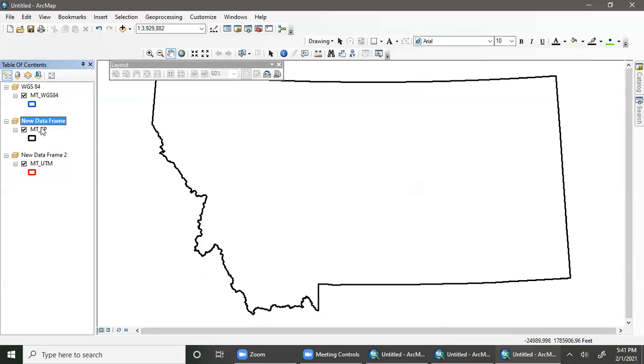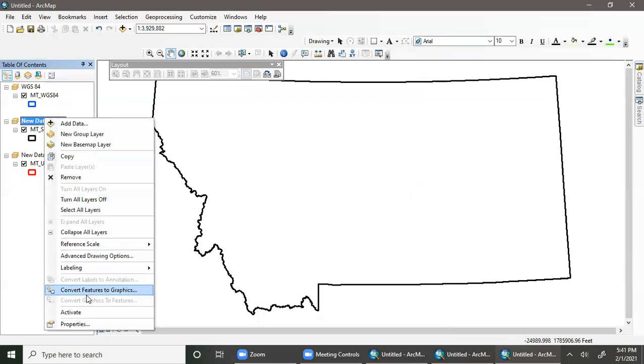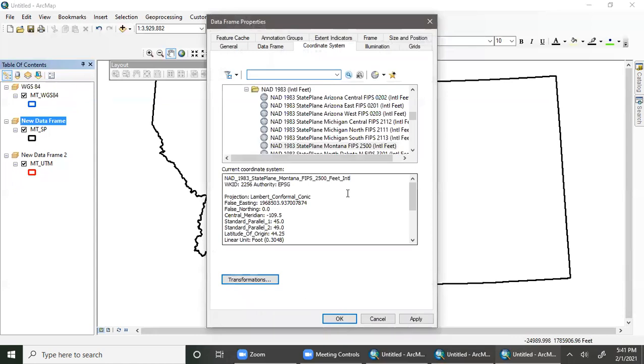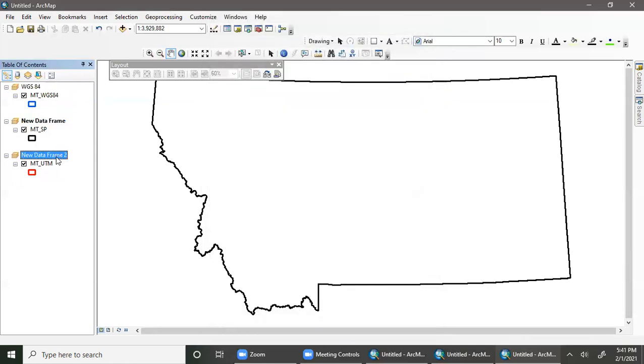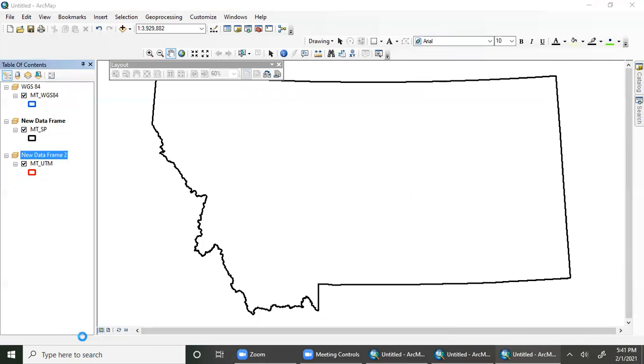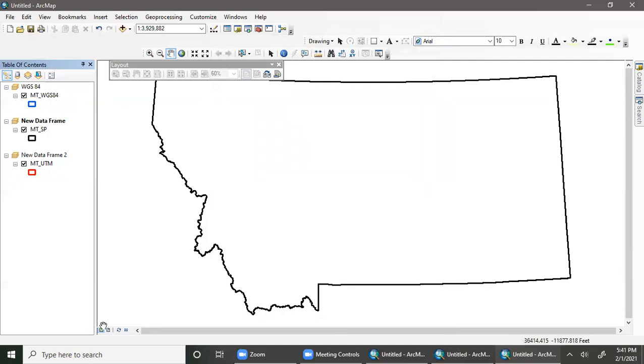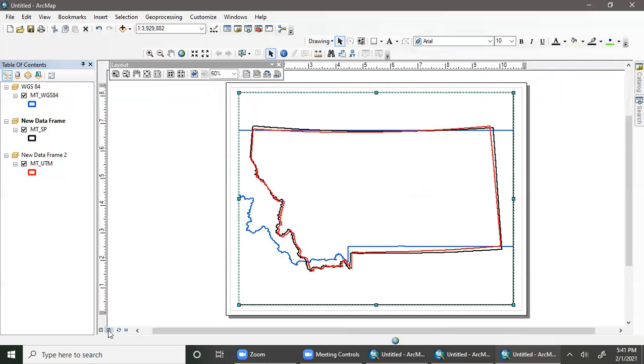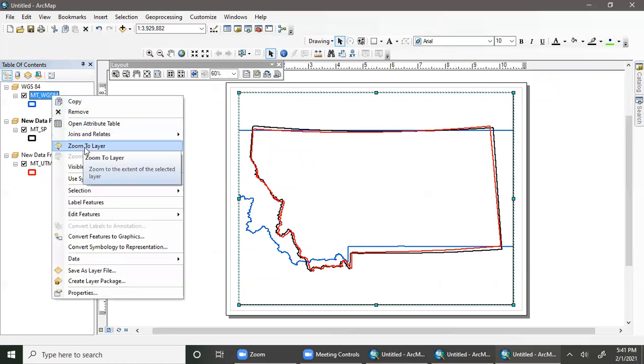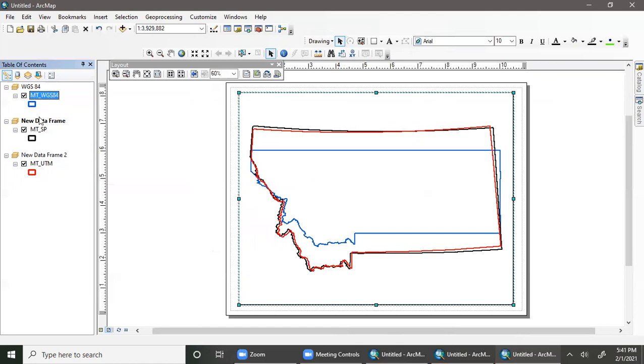But now, because I brought my state plane first into this data frame, it should be in state plane. And same with the third data frame, I brought in my UTM file first, so my data frame should be in Universal Transverse Mercator 12 North. Now I'd like to go back to layout view. And on each of these three, right-click on the Montana shapefile and say zoom to layer on each one.